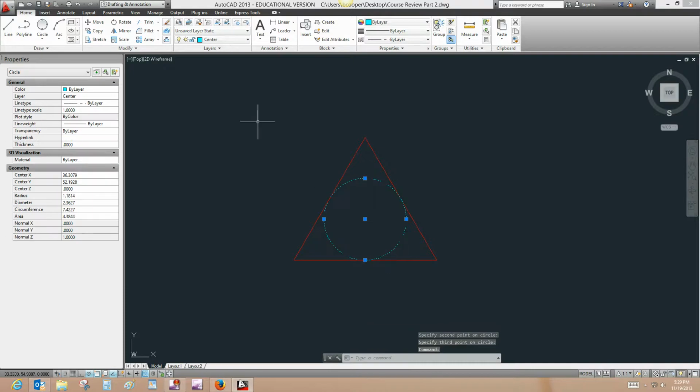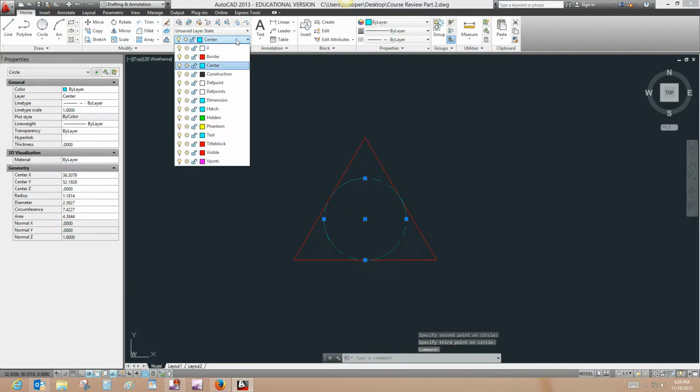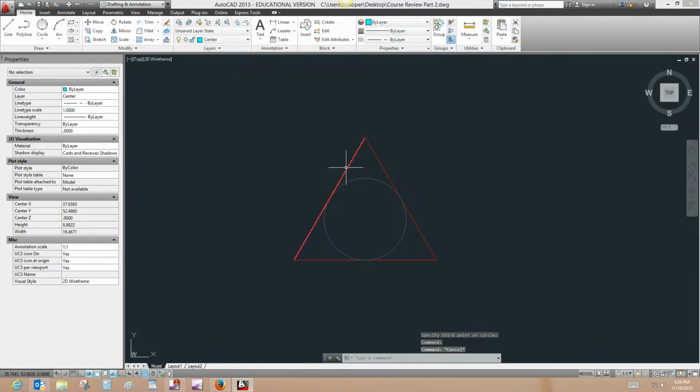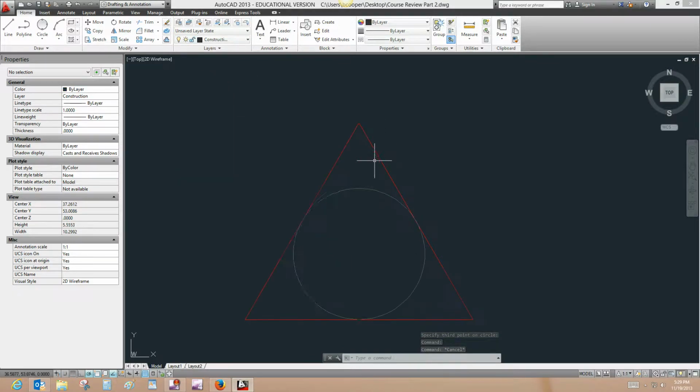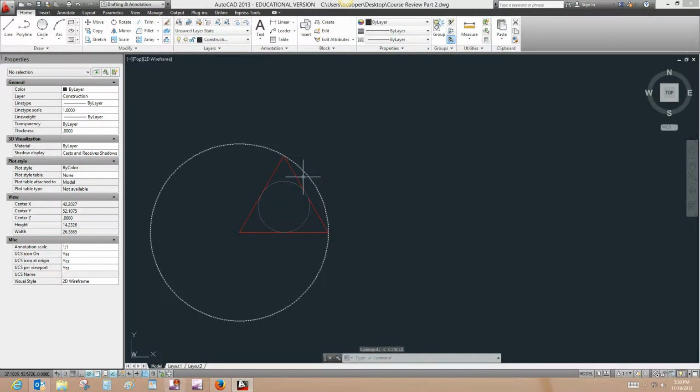Okay. And I just need to change layers here. This triangle is circumscribed about the circle. Okay. If I were to draw another triangle, let me just draw the three-point circle on the outside.